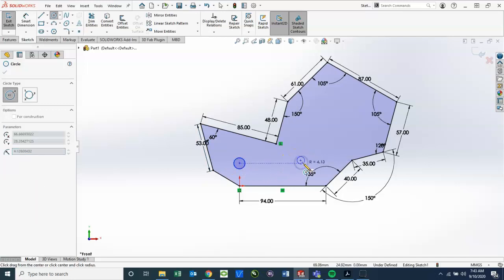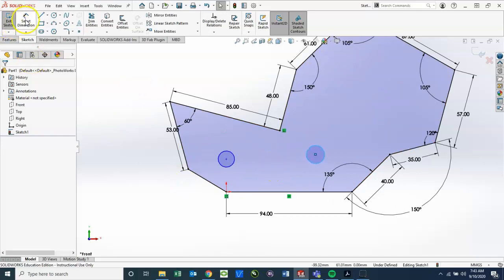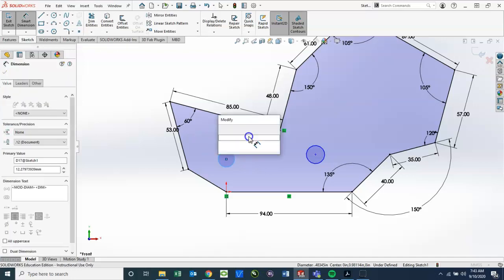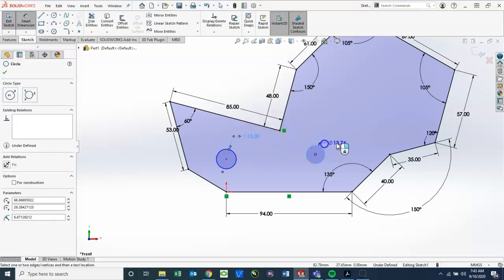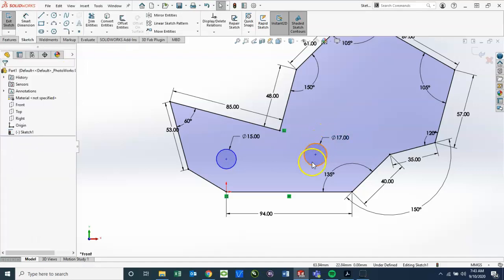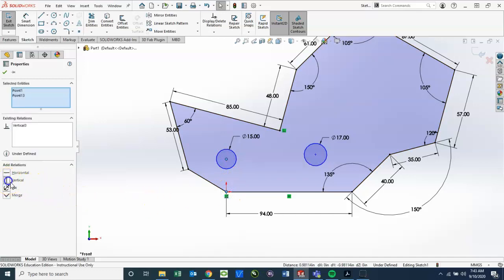I'm going to go straight across. Oh, it's okay, we can add some relations here. So this is 15, this is 17. So right now I can start adding relations. So I said this point is directly above this point. So I can hold control on my keyboard, click on both points, and choose vertical. It adds a vertical relation in.